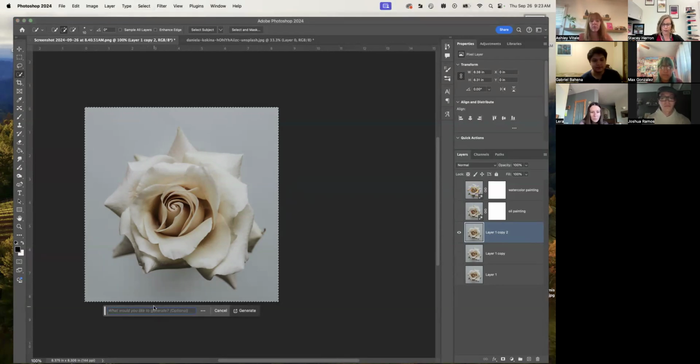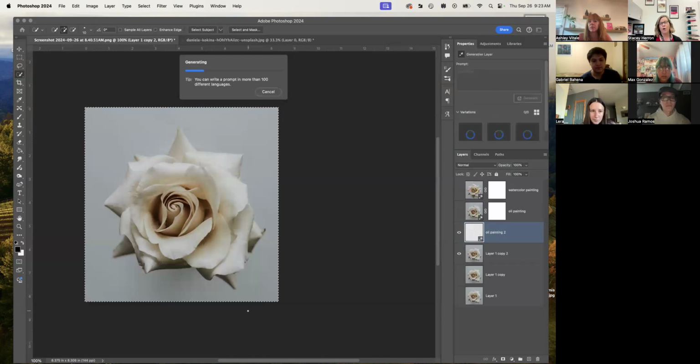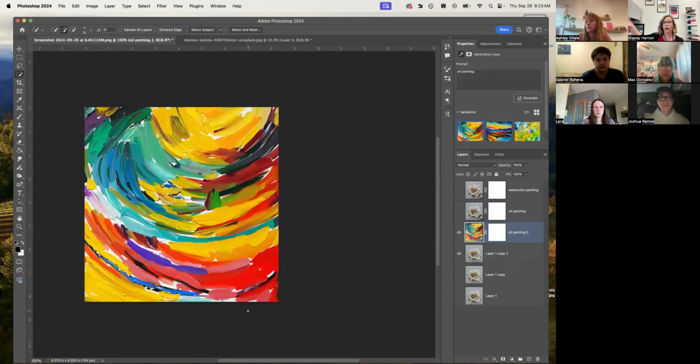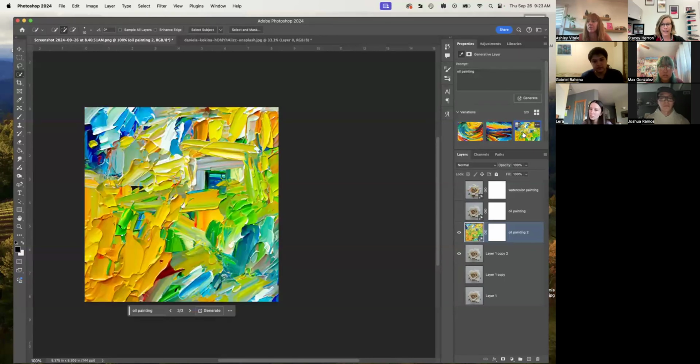We would hit Command A to select everything. We would come down into generative fill. And let's say we want to do an oil painting look, right? Oil painting. And we hit generate. What the software is doing is accessing and thinking about all of the oil paintings out there in the world. It's not applying them to our image.